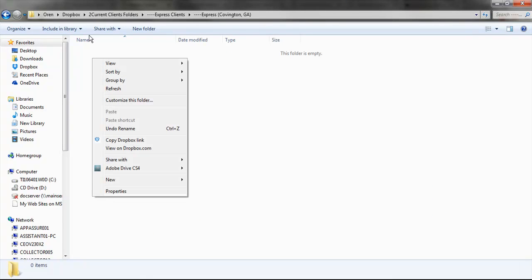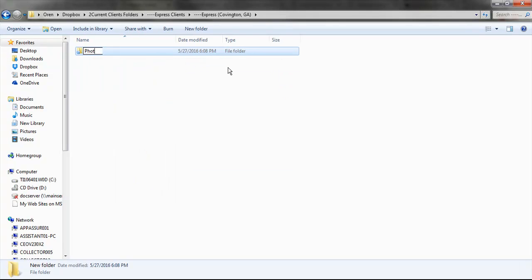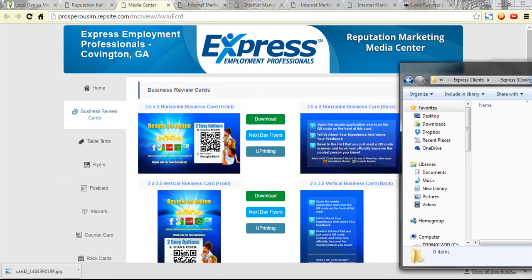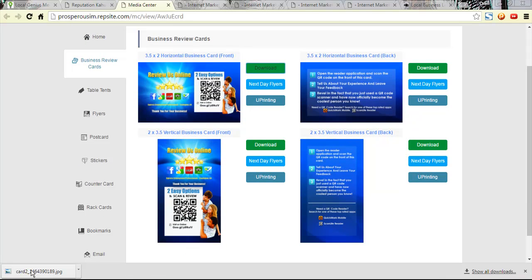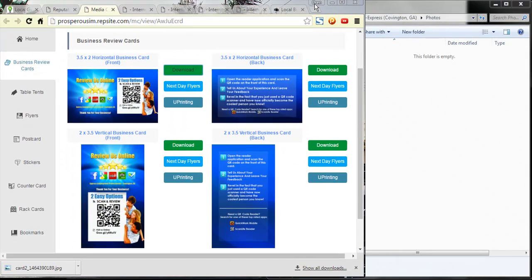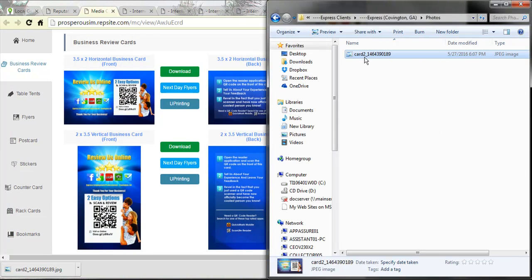Alright, so I'm going to go back in here. Add new section. Photos. Alright, and then that's where we're going to save it at. And I'm going to move this right here. Oh crap, that's why I didn't want to do that. Alright, there we go. And probably change it. Express. QR code express for Covington, Georgia, rep portal.